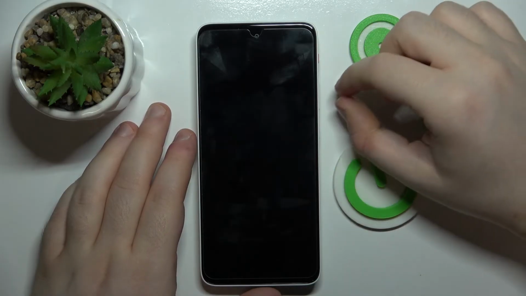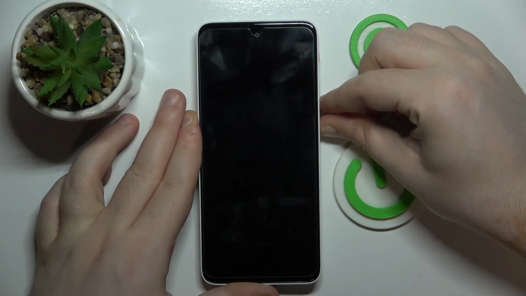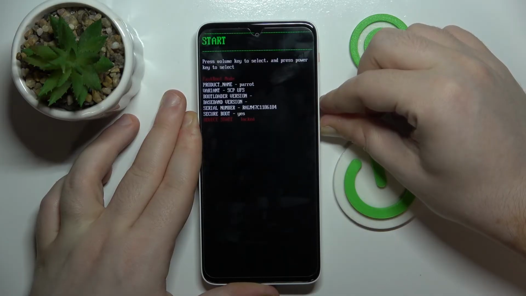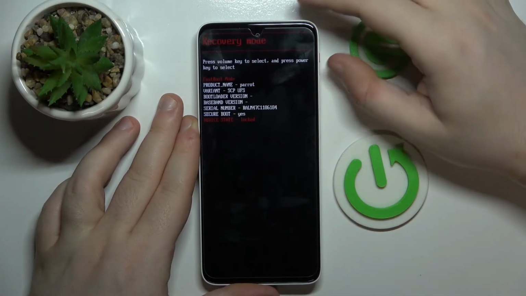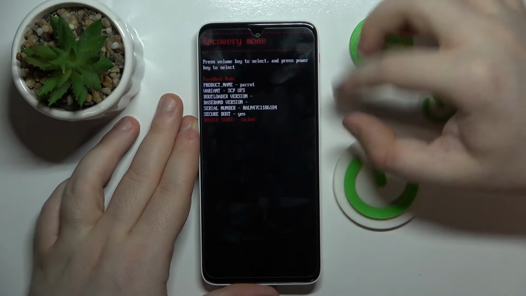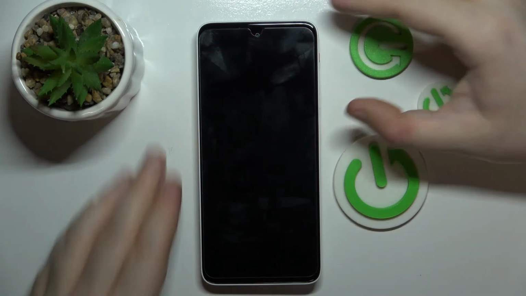Now when your device is completely powered off, you have to press the power button and volume down button at the same time. And here you have to select recovery mode by using the volume buttons and then press the power button to select.